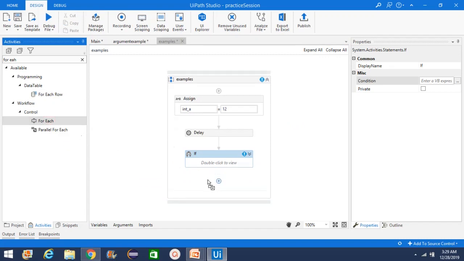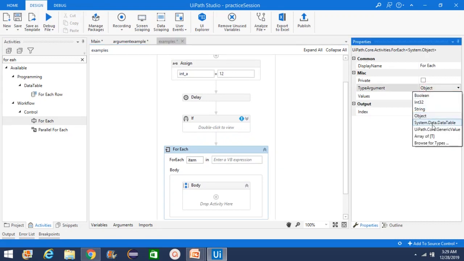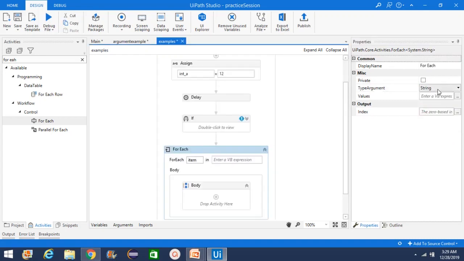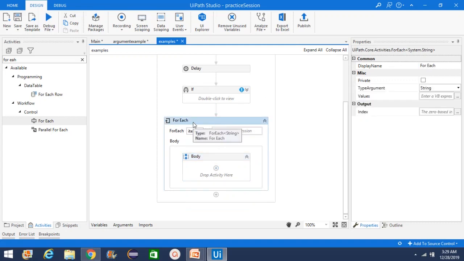So I'm dragging the For Each. Here we have to specify the array or list name. Here we can choose the type for it. Change the type here to data table, string or any type which you are going to iterate. And inside the body we process each item separately. So this is the functionality of the for each activity.